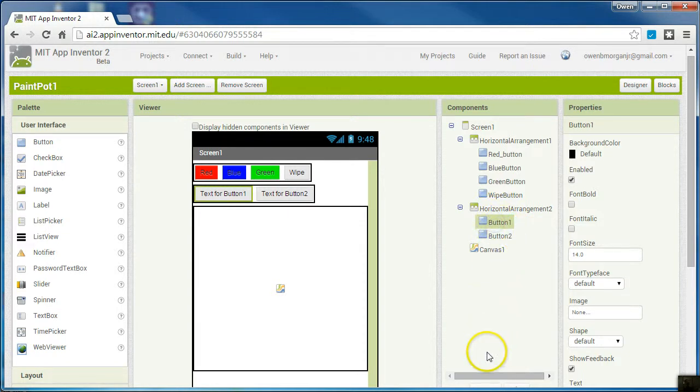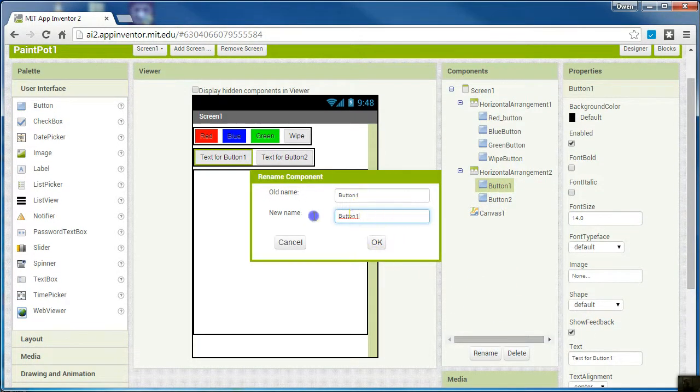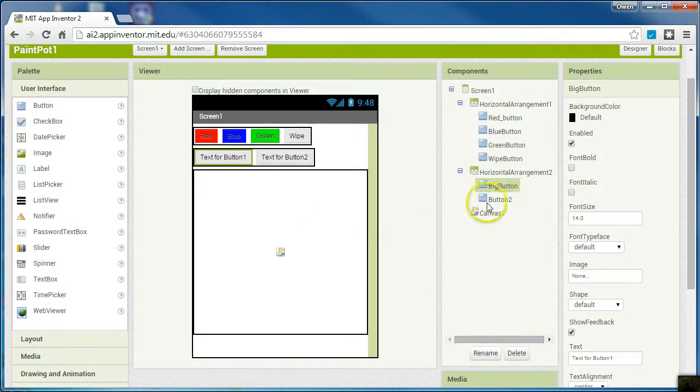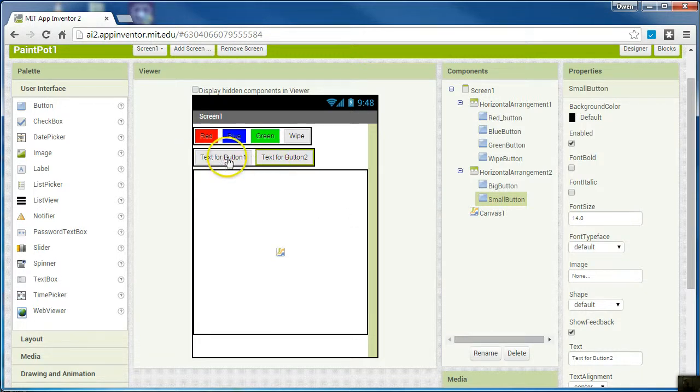And let me rename these. I'm going to call the first one Big Button and the other one Small Button. Let me change the text for the first one to Big and the other one to Small.